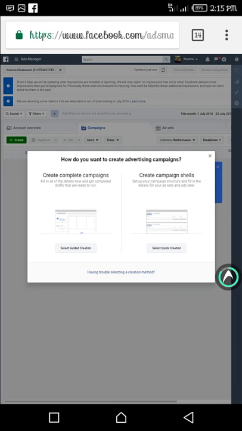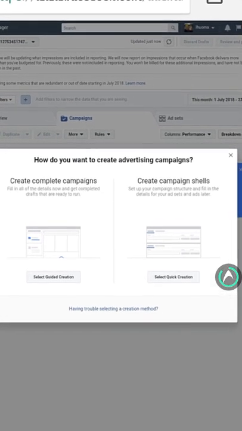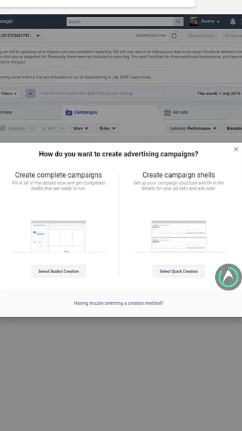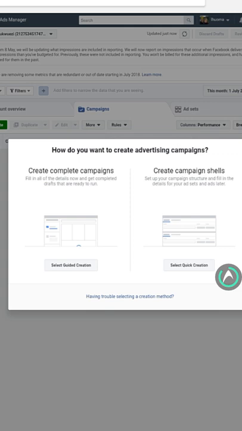After you've clicked on the green create button, you would get to a page like this that talks about select guided creation and select quick creation. Just click on select guided creation. That's all you need. The difference is that guided creation gives you the chance to set your advert by yourself, but quick creation is a method I don't even use. I've tested it and saw that it doesn't really make sense, so I just forget about it. So you click on select guided creation.